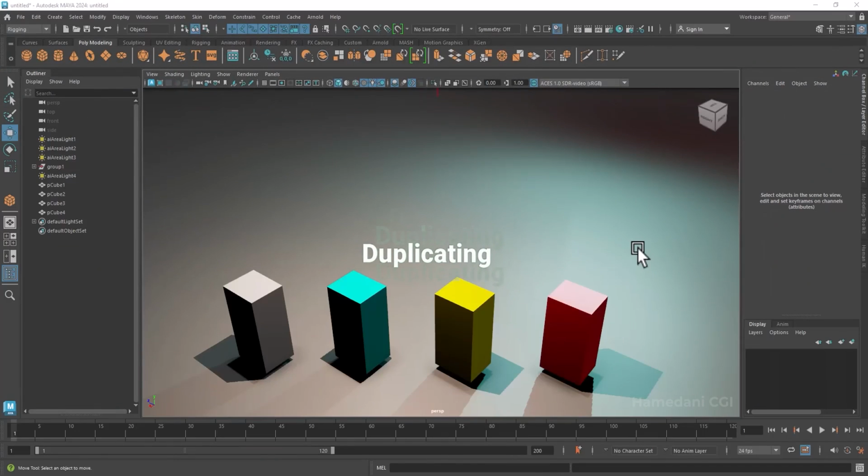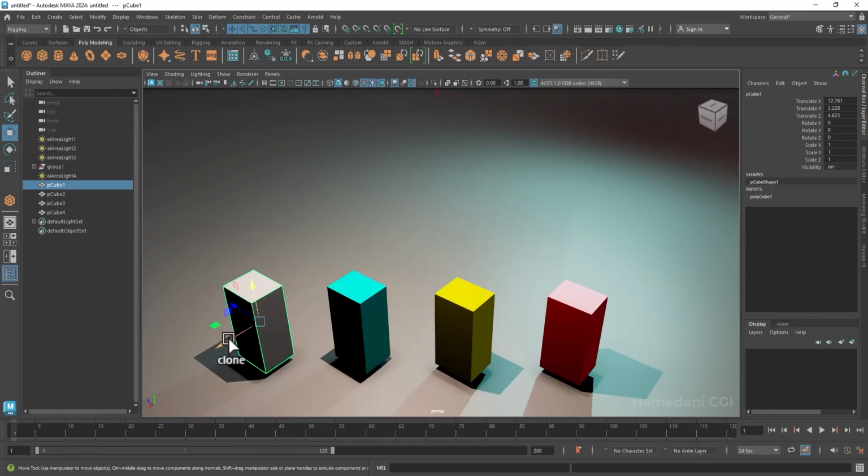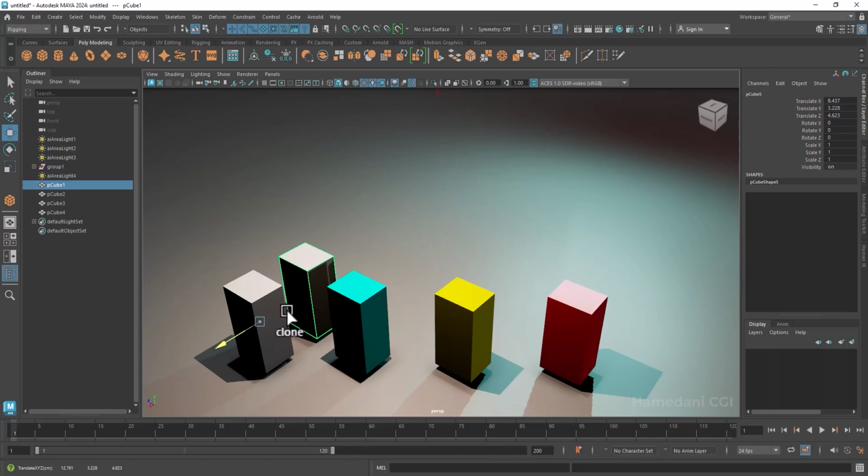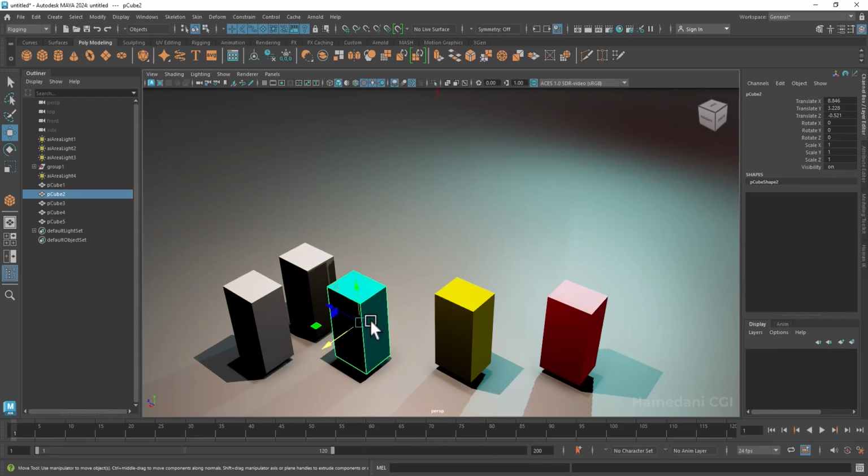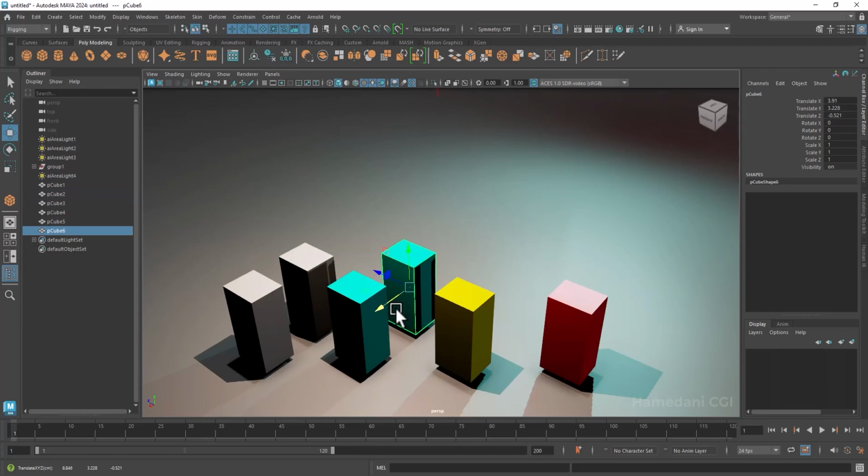Duplicating in Maya. To duplicate an object in Maya, you need to select your object and hold Shift and drag. Or to repeat this duplicating, you select, Shift, drag, and then press Shift D.